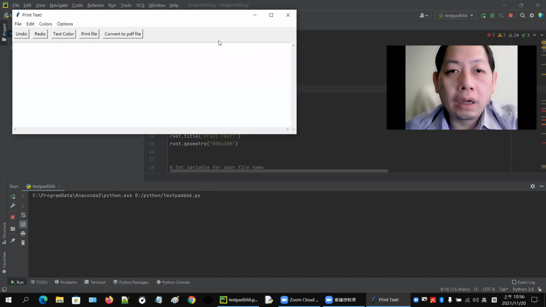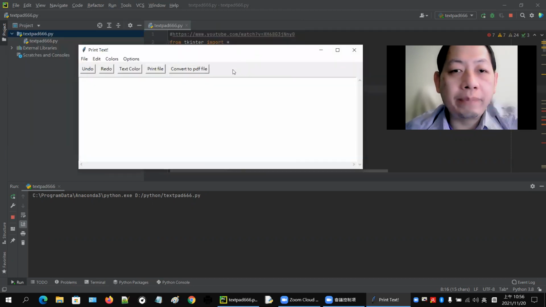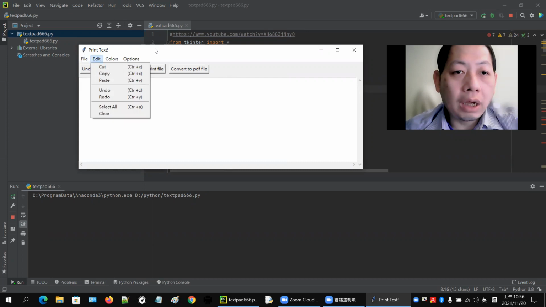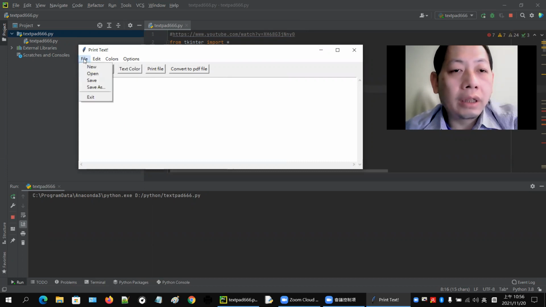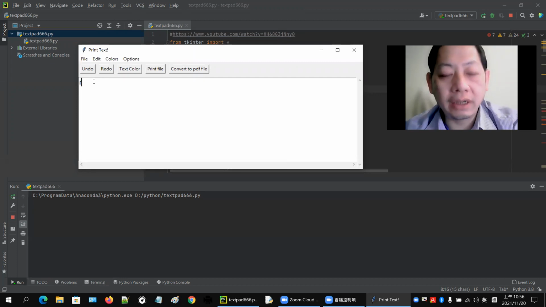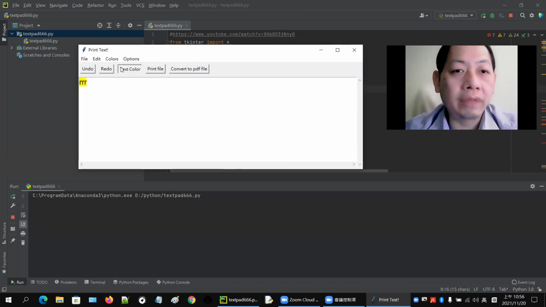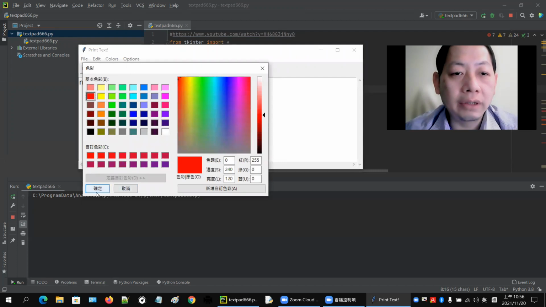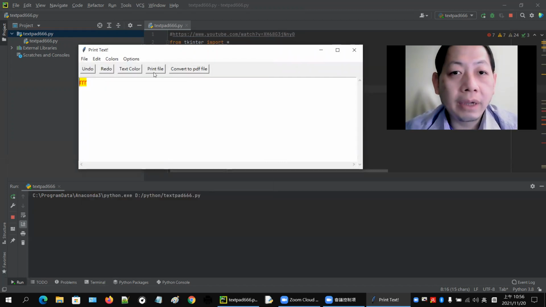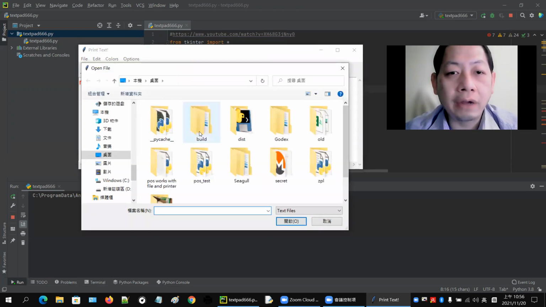Okay. So as you can see, I've modified the code from the specified area. I've added some functions. You can open the file, create a new file, and open it. And then modify the text file, the text color. And then you can convert it to a PDF file or print the files.